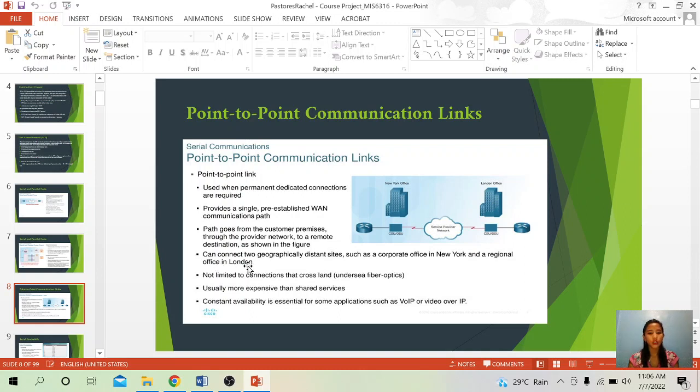Can connect to geographically distant sites, such as a corporate office in New York and a regional office in London, not limited to connections that cross land, such as undersea fiber optic, usually more expensive than shared services. Constant availability is essential for some applications such as VoIP or video over IP.